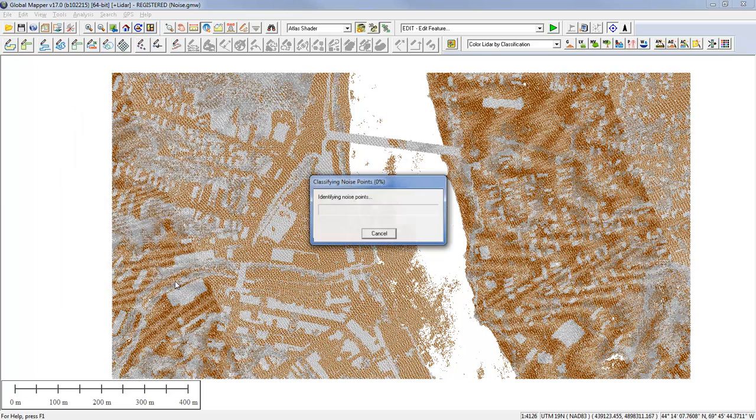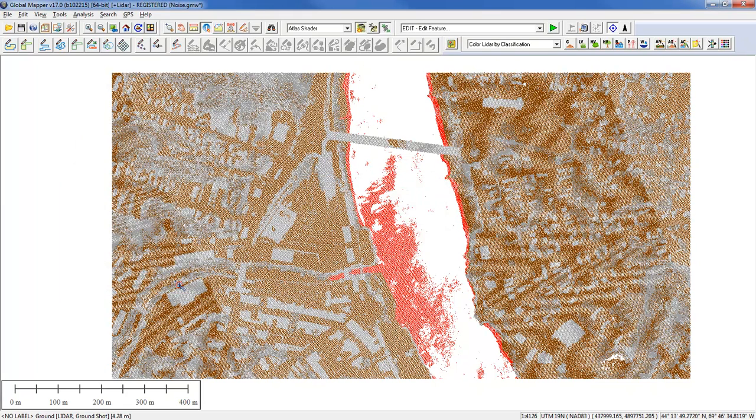I click OK, wait for it to go through the process, and you'll see quite clearly here that obviously the points that occupy the areas below 0 are now flagged as noise. We can very easily filter those as we would with any other point.